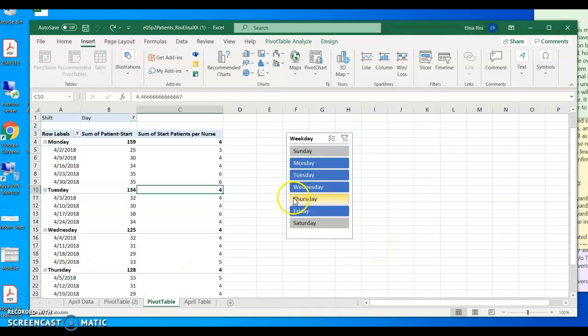Obviously, nurses are heroes, so they're working 24/7. I don't know how accurate this is, but that is my pivot table.